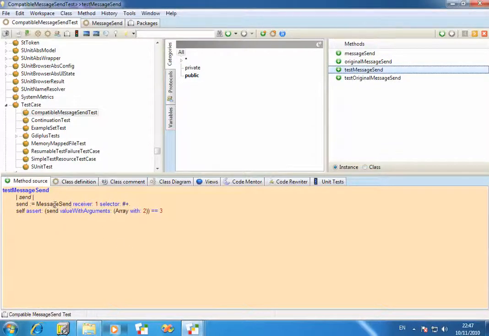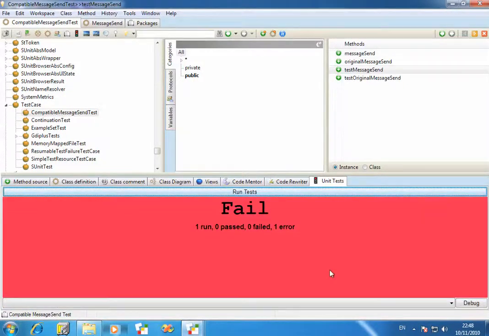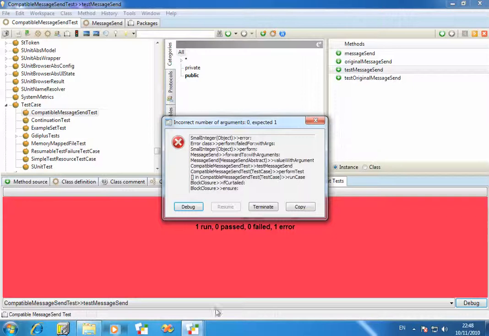We're basically setting up a message send with a receiver of integer 1 and a selector of plus, and then we're asking it to evaluate with additional arguments contained in this array of 2. We expect 1 plus 2 to equal 3. Now if we run this, we get a failure, and that is caused by an exception being raised saying that there's been an incorrect number of arguments.